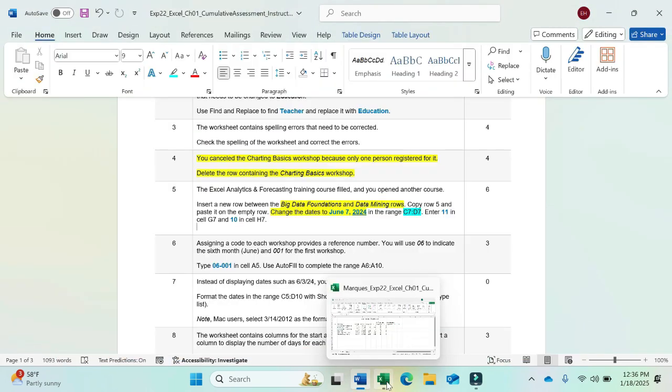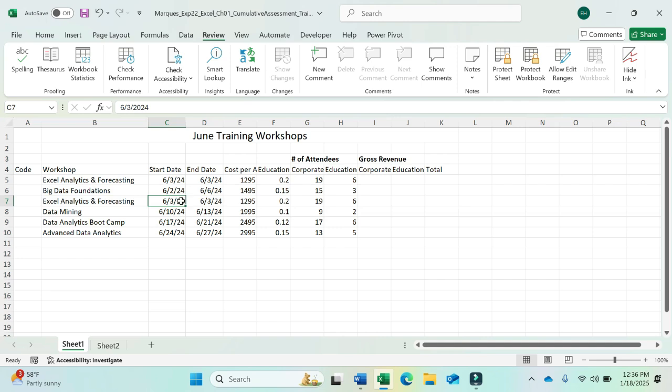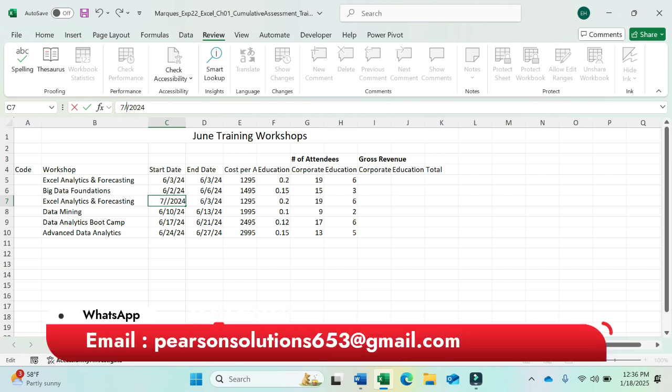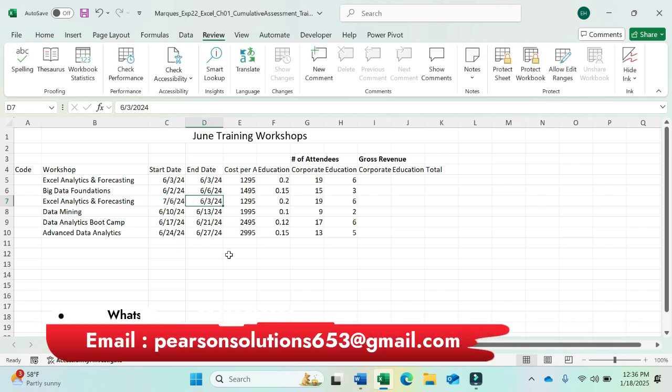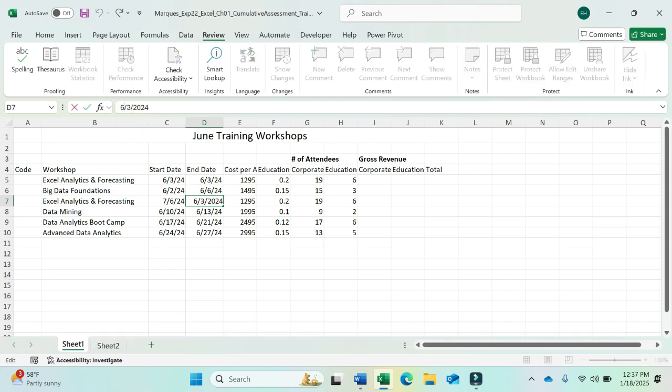So June is the 6th month of the calendar, so we need to change it here. Here is C7. June 7. So we have to write 7 here and 6 here. And press tab. Again here, same procedure. June 7. So we have to first of all write the month, then the date.